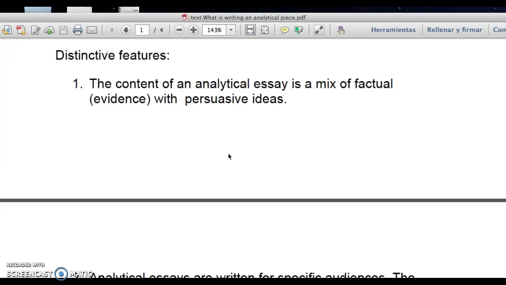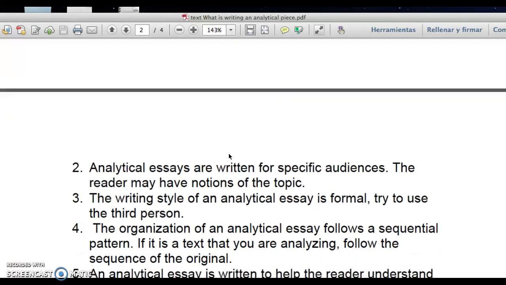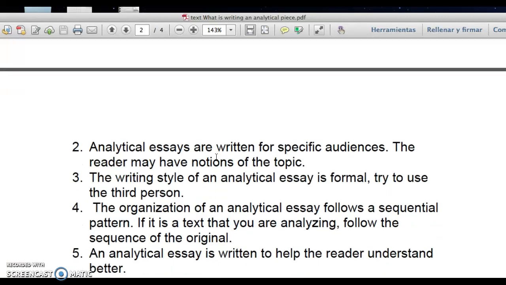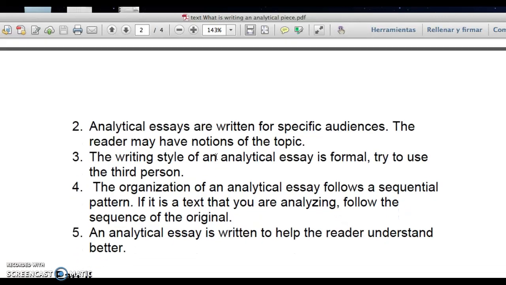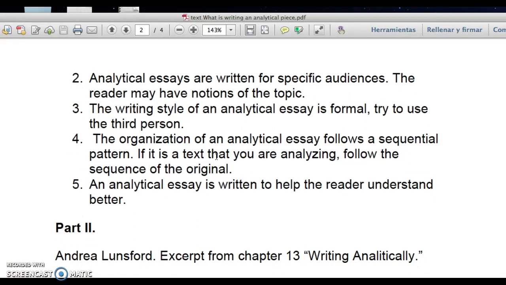In the analytical essay, you present ideas, you make an analysis, you provide your own insights and takes on the issue that you're analyzing, and you're writing this for an audience that is supposed to have some knowledge of the topic that you're discussing. The organization has to be sequential. You have to follow a sequence, and preferably the sequence of the original. And the ultimate objective of this type of writing is to help the reader understand.